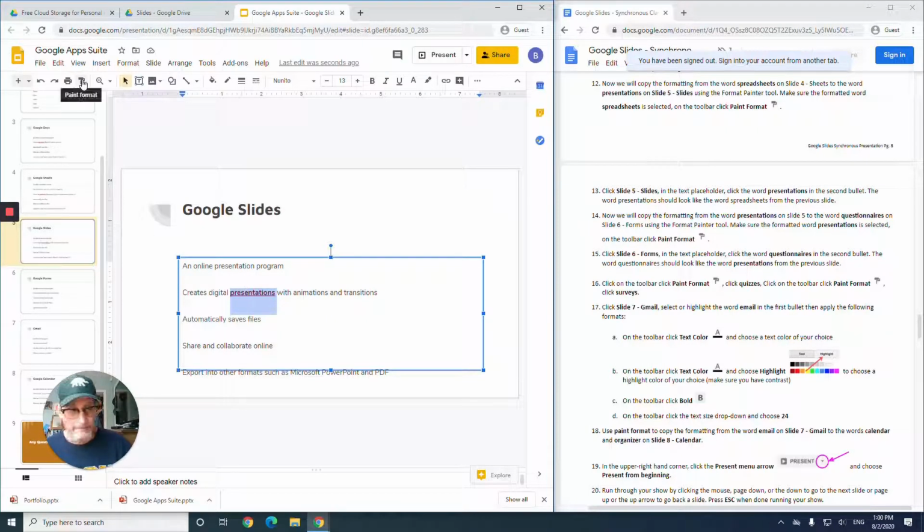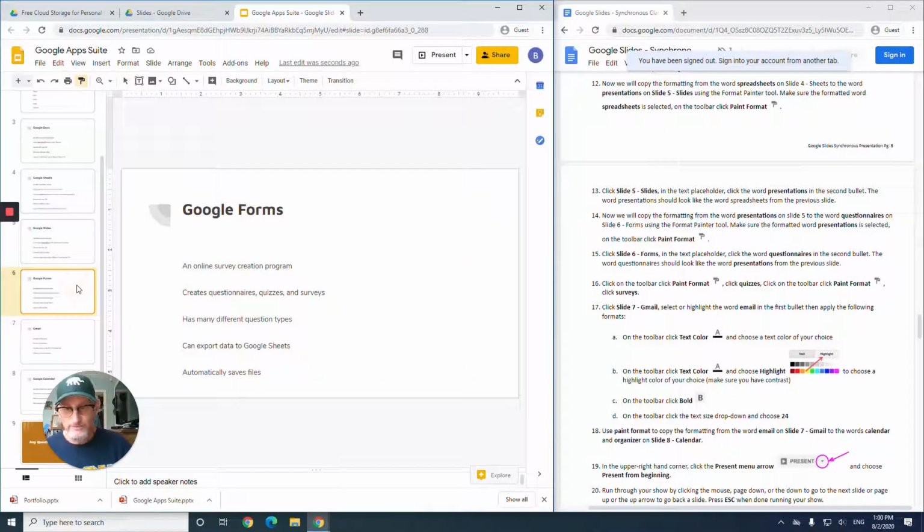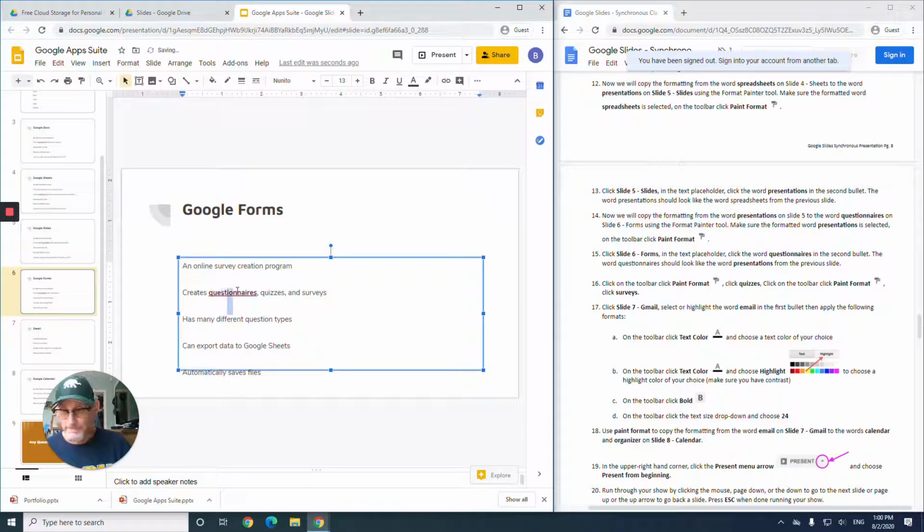Click Paint Format. Step 15, click slide 6, and click the word questionnaires in the second bullet. There you go. Once again, it's highlighting, but that's okay, because it thinks you might want to drag over more. Leave this word highlighted or clicked on. Step 16, on the toolbar, click Paint Format, and click Quizzes.